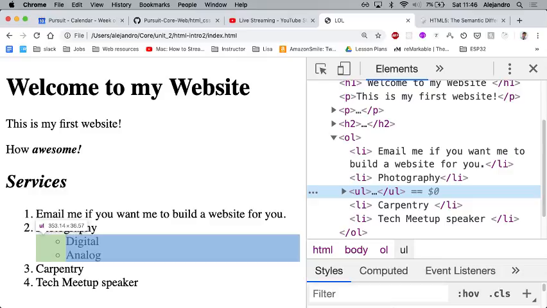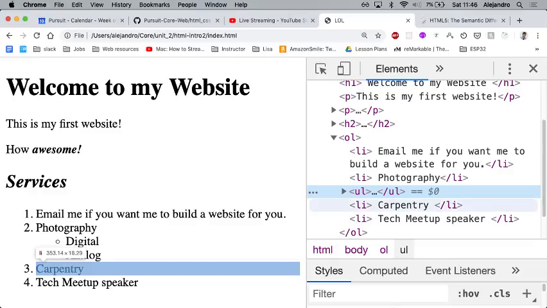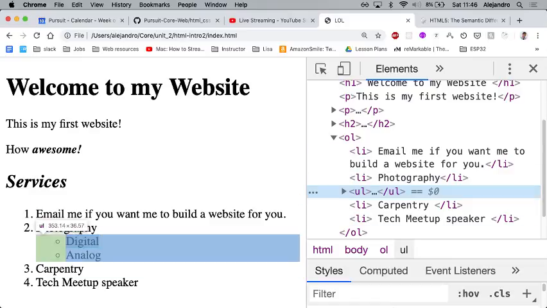So that's another difference between JavaScript and HTML. HTML doesn't break with a loud red error. It just tries to assume what you meant, but it doesn't break or anything like that. It's not going to display the content in the way that you intended. Right. So now we have that photography. We do digital and analog photography.